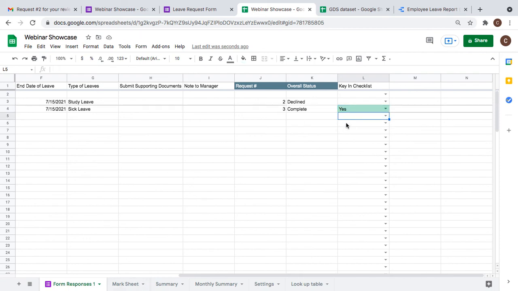So you know how useful this checklist is for the person in charge who keys in the mark sheet, in the context of, let's say, too many people applying for leave and the person in charge may forget which one was already keyed in the mark sheet. And this is the remark for the person in charge.